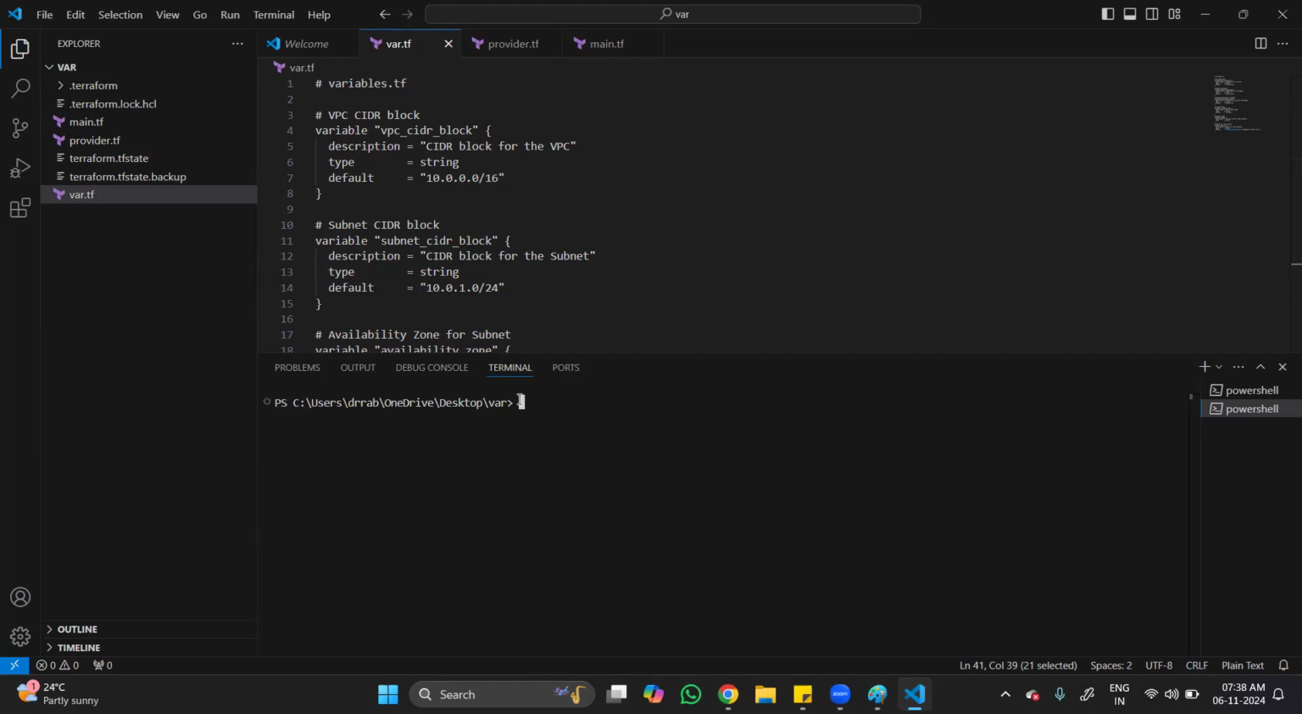But you have to name it var.tf? Is that a convention? Any name we can provide, but you can see here the keyword variables. So the main.tf is actually looking for the keywords where variables are defined. In this case, it's in the variable.tf file.